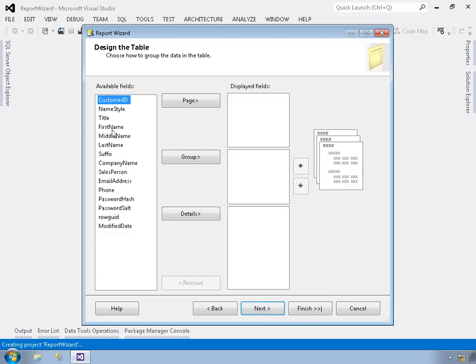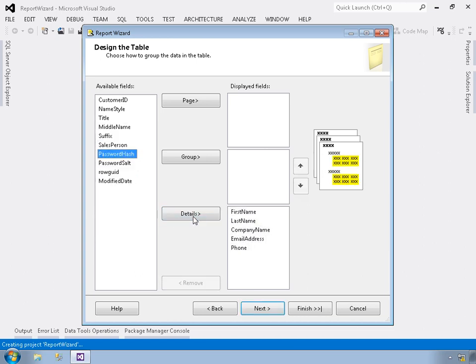So in this case, I'm going to select the first name. I'll hold down the Control key and select last name and company name and email address and phone fields. All right, in this case, I want to add those to the Details section of the report.